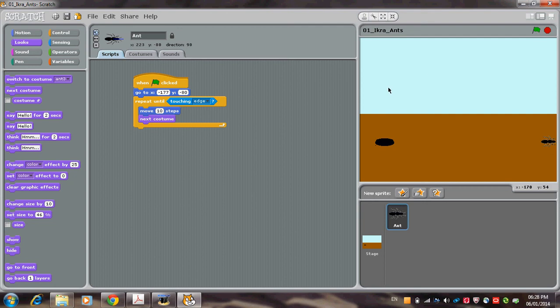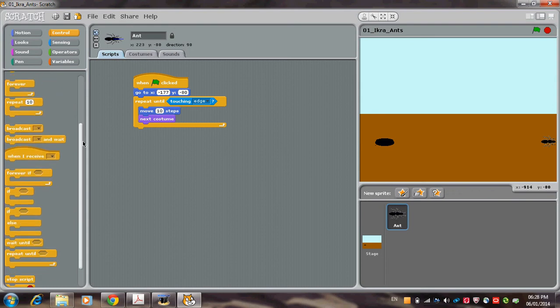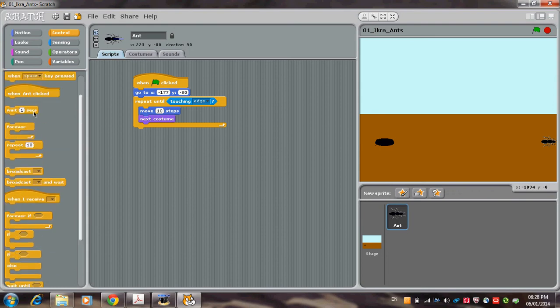Now, it's too fast for you to observe whether it is running correctly or not. So what we can do is place a wait just before the next costume. So we can put 0.1 second, and we'll try playing.